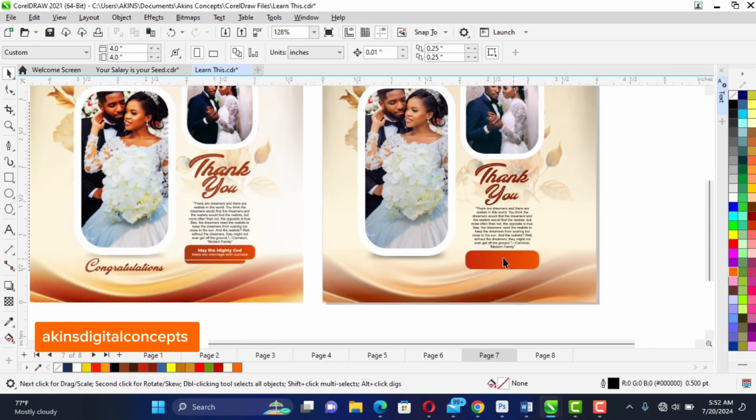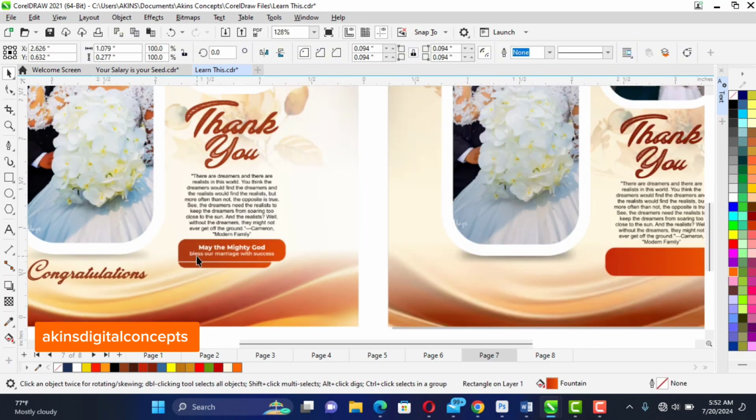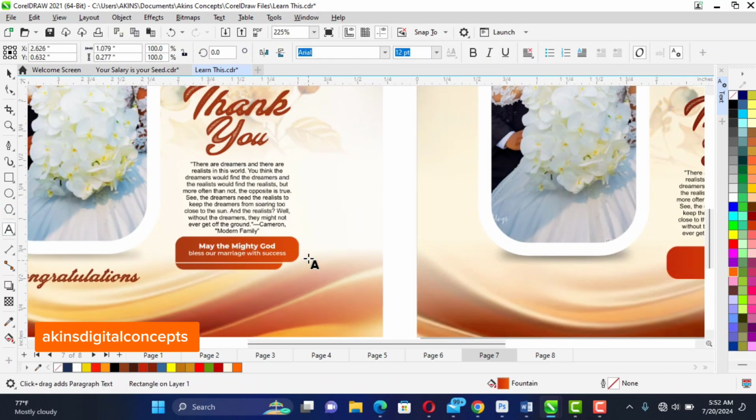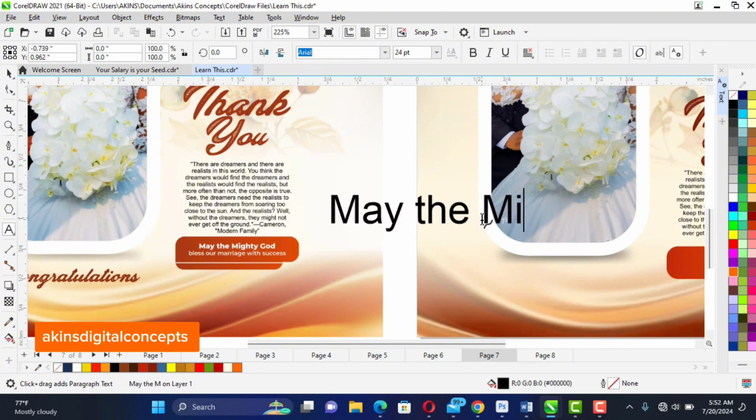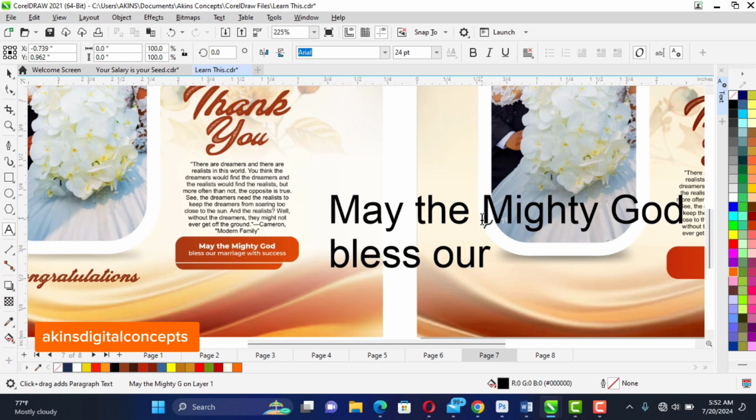The next thing I'm going to do now is take it up and highlight it. I want to see that it's centralized. Okay, I've gotten it. Then I want to type the text: May the mighty God bless our marriage with success. There was a mistake. Okay, mighty God.